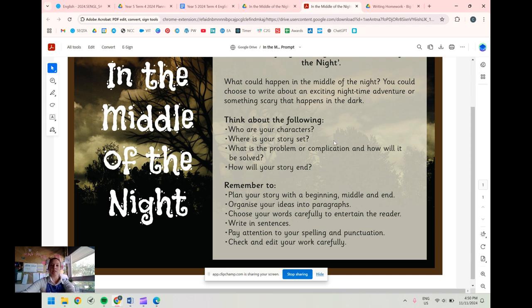Where is your story set? Are you at home and you wake up in the middle of the night? Are you at an abandoned house exploring with your friends? Are you camping with your family and in the middle of the night something happens? Are you at a school sleepover or a school camp and something happens? What is the problem or complication and how will it be solved? How will your story end?